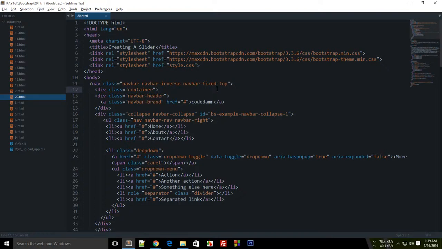Welcome to your 20th Bootstrap tutorial, in which I'm gonna show you how you can create a slider in Bootstrap. Now, a slider, as you might have guessed, is a kind of interface where you can slide images one by one without stacking them on top of each other.